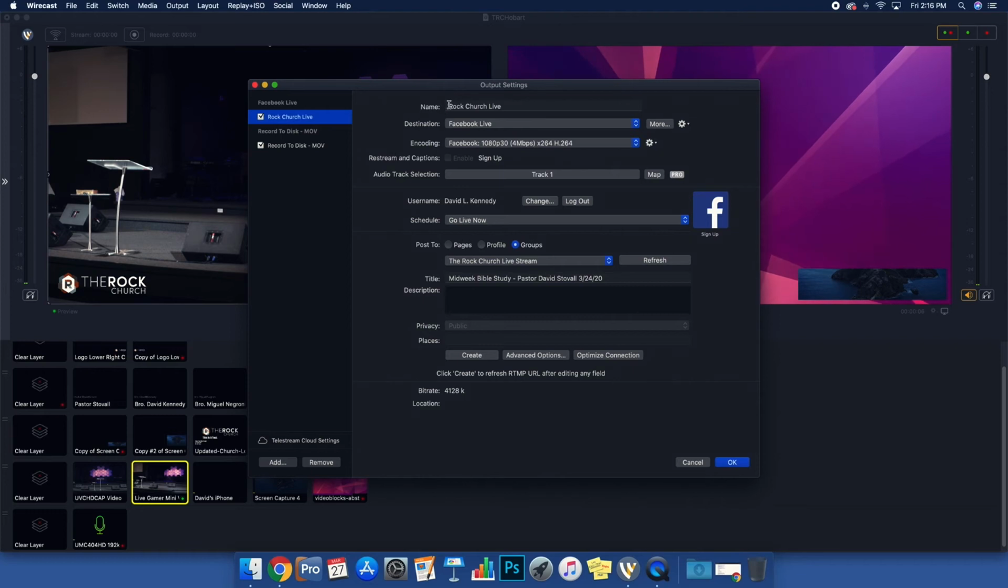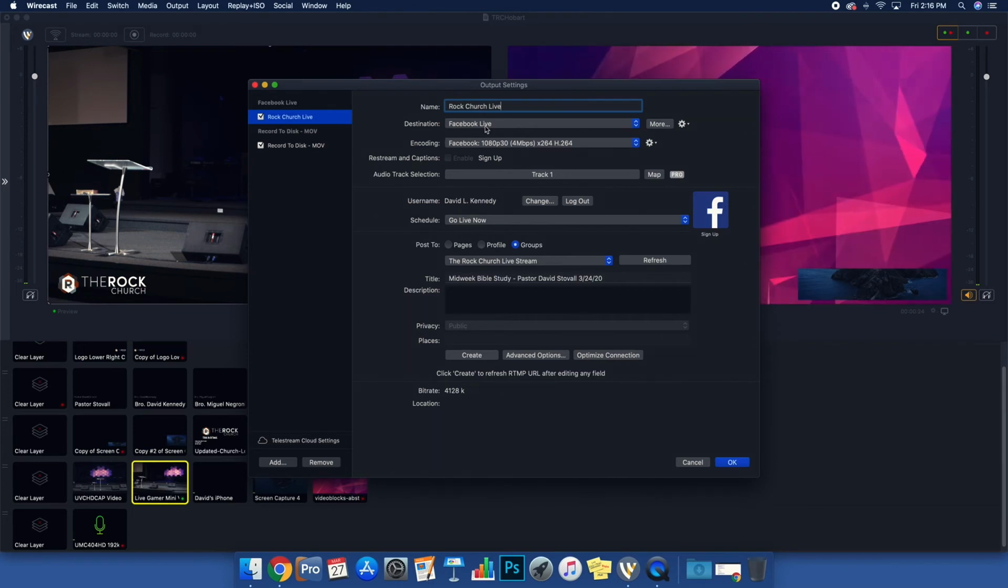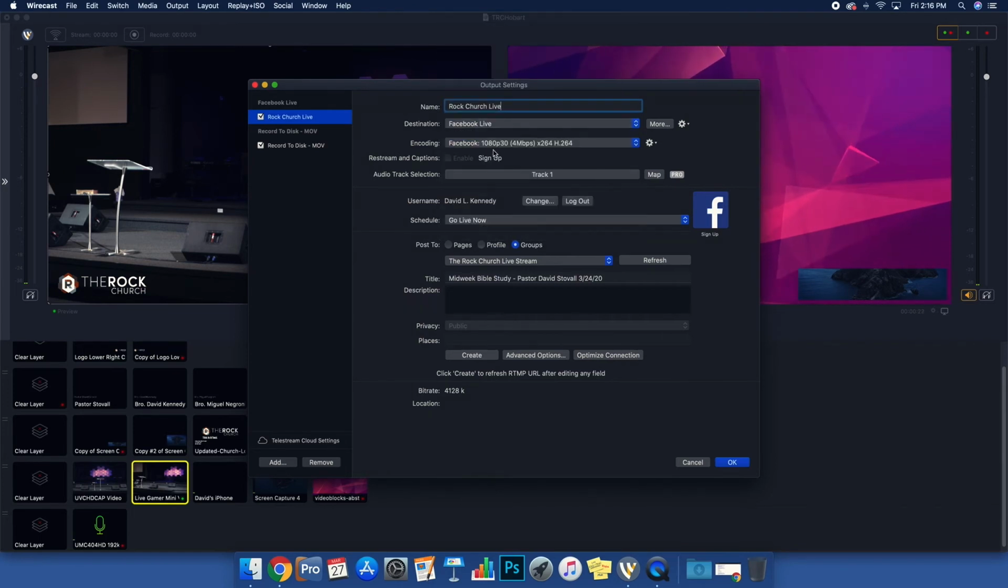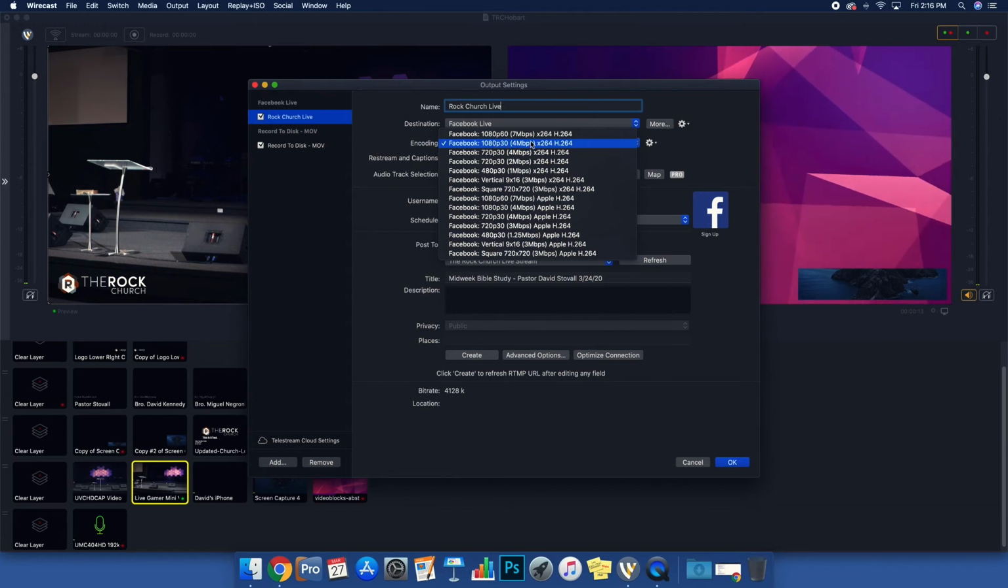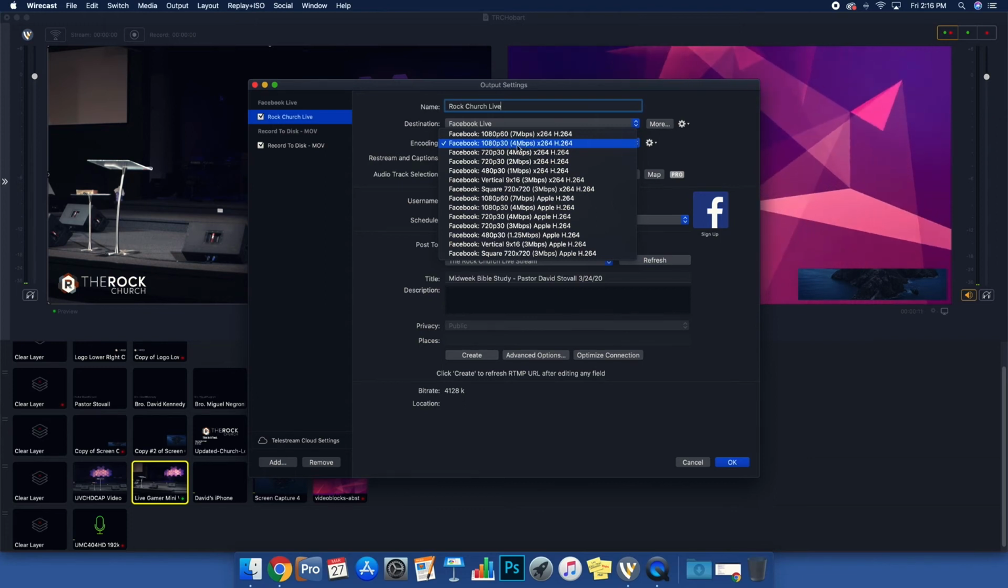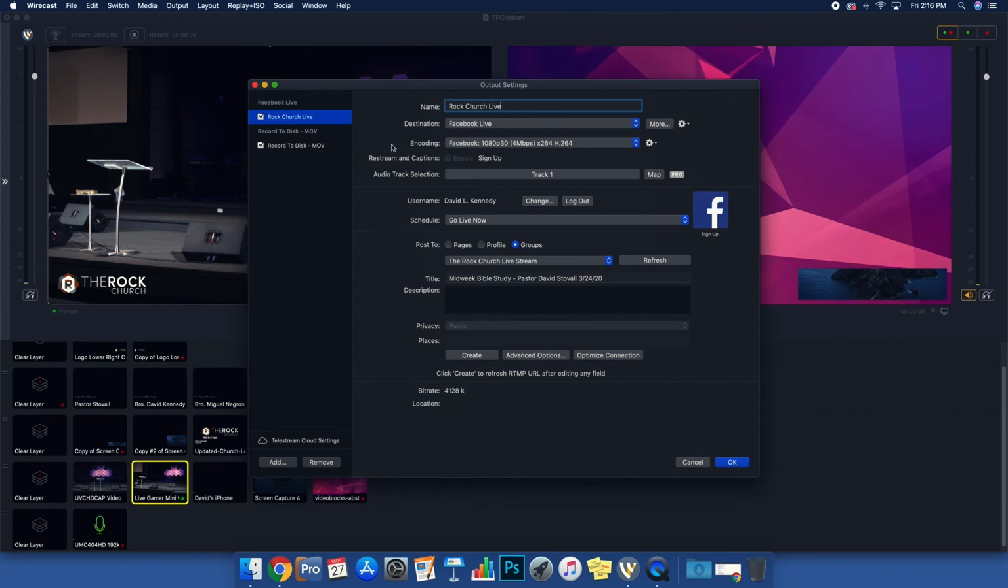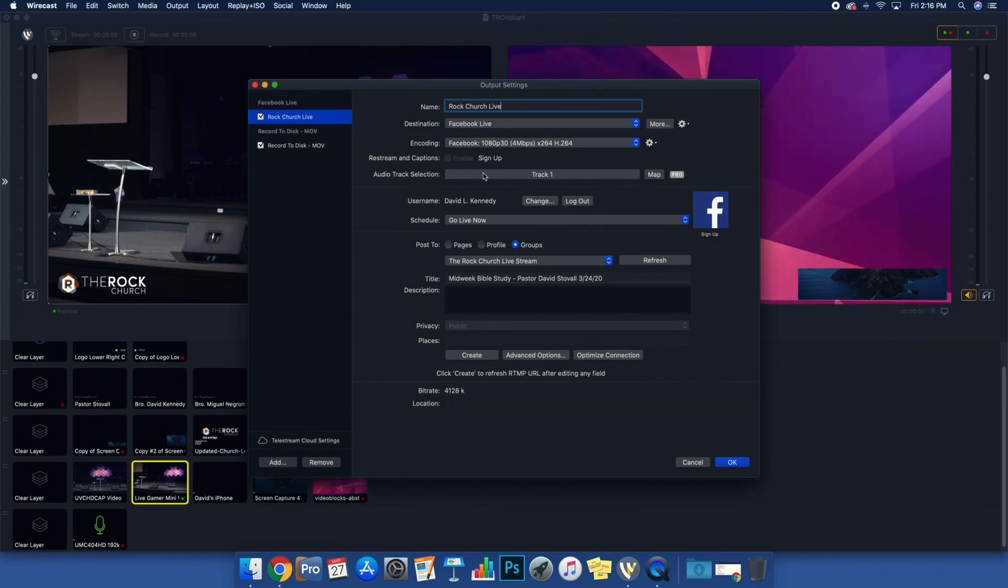It'll come up here. You'll just rename it whatever you want it to be called. As far as the actual preset, you'll choose the destination as Facebook Live. You'll set the output settings, and there are multiple output settings here that you can choose. We have ours set to 1080 at 30 frames, which requires a 4 megabits per second upload speed. And then you come down here. You can choose an audio track if you want to.